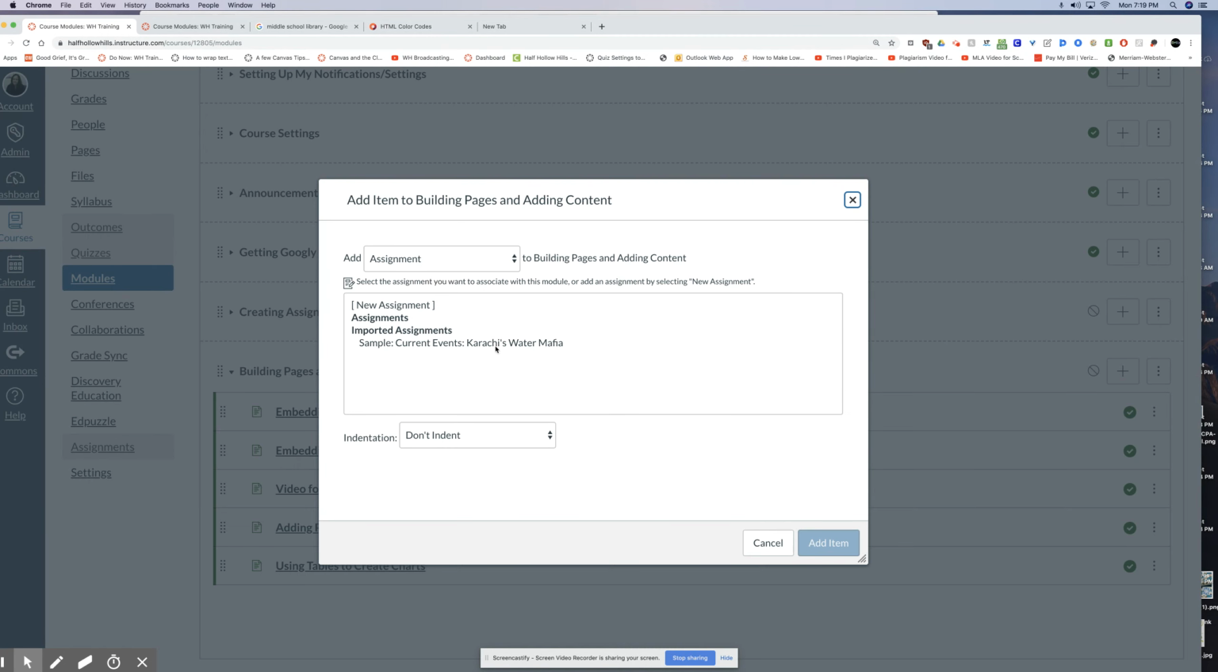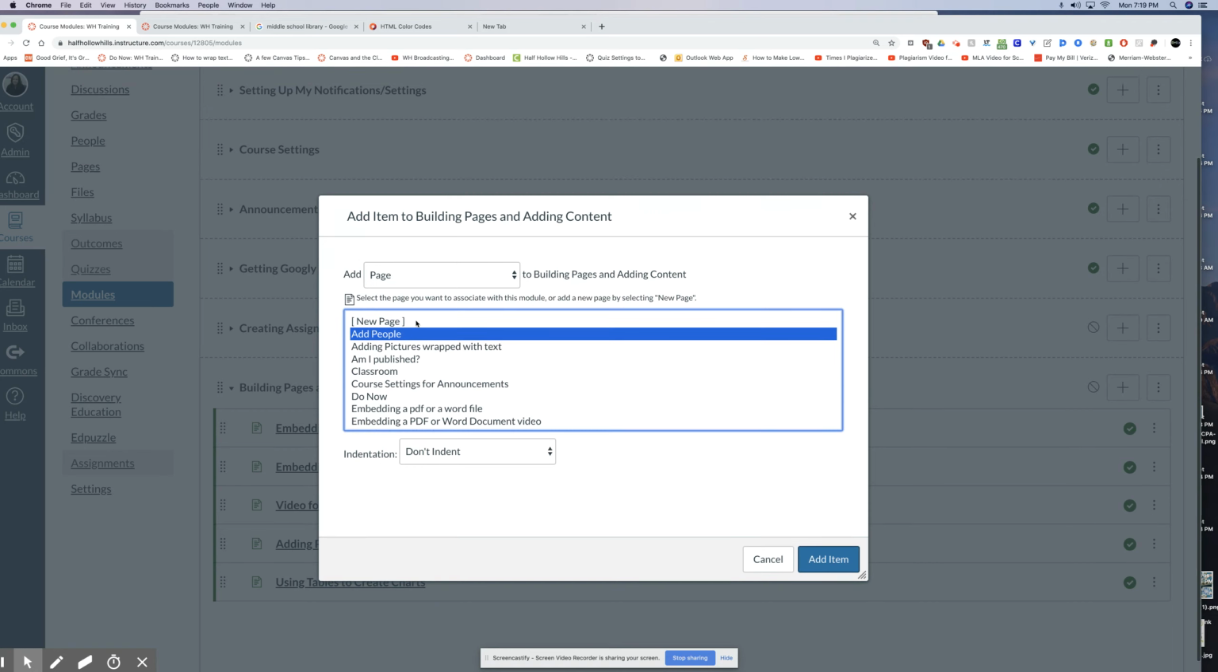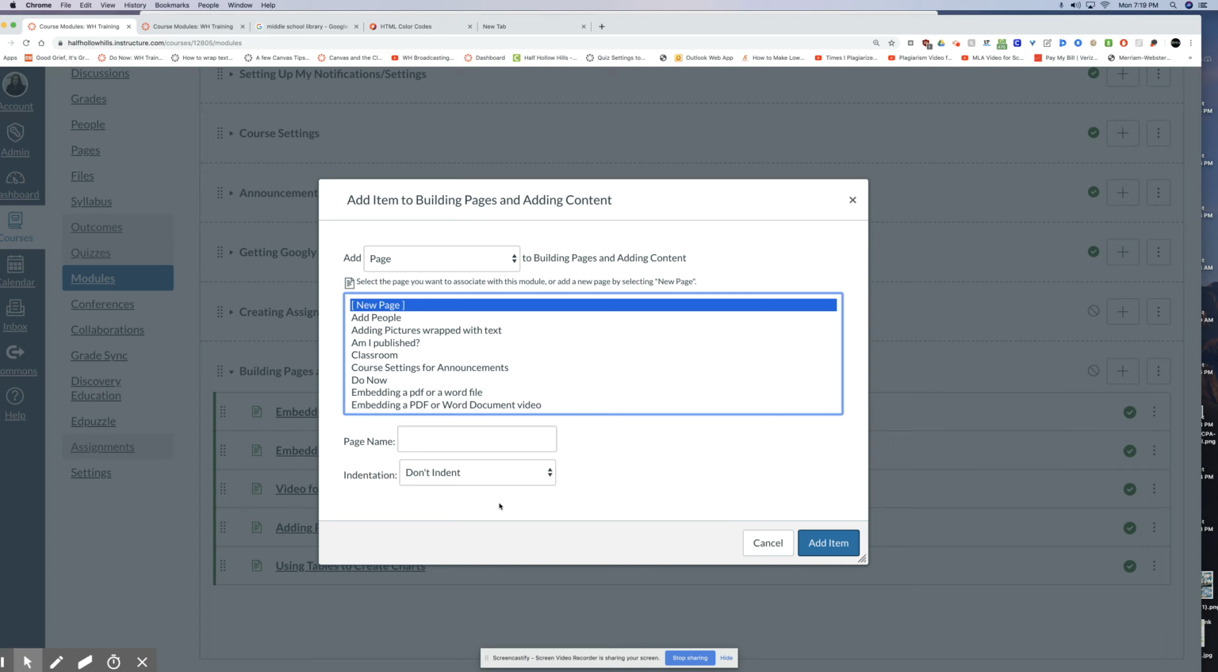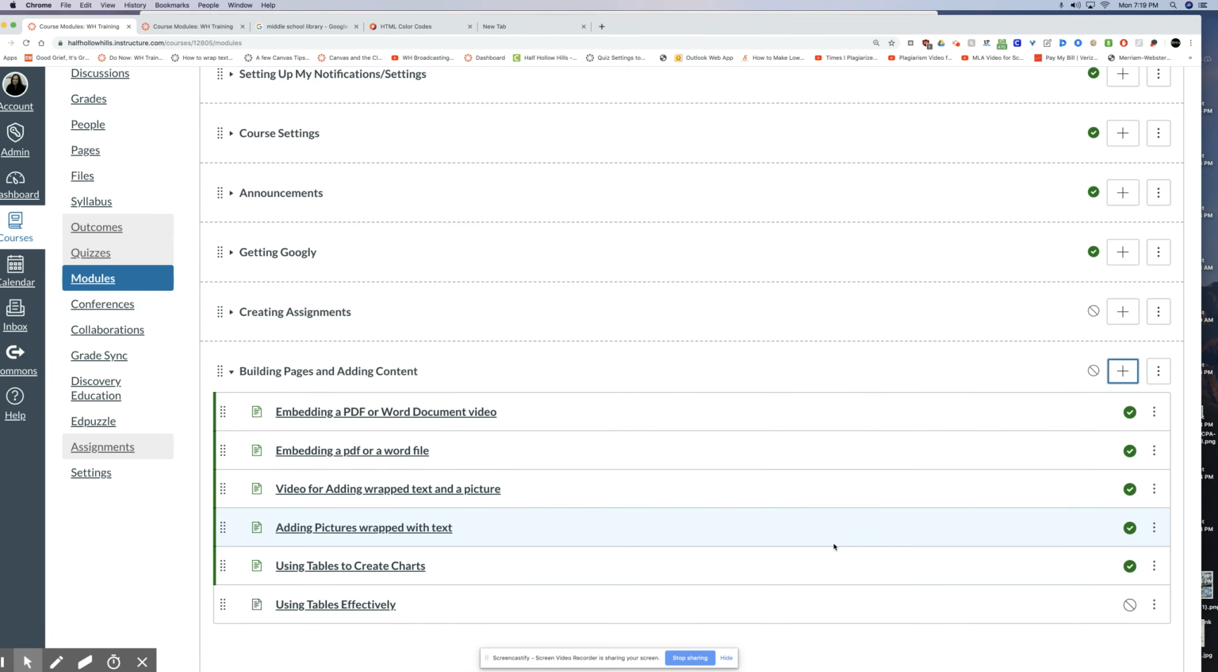So I click on the plus sign, and this asks what I want to add: an assignment, a quiz, a file, a page. I want a page. This is a list of all the pages I've already created, but I want to make a new page, and I'm going to call it Using Tables Effectively. And I always indent in a module.